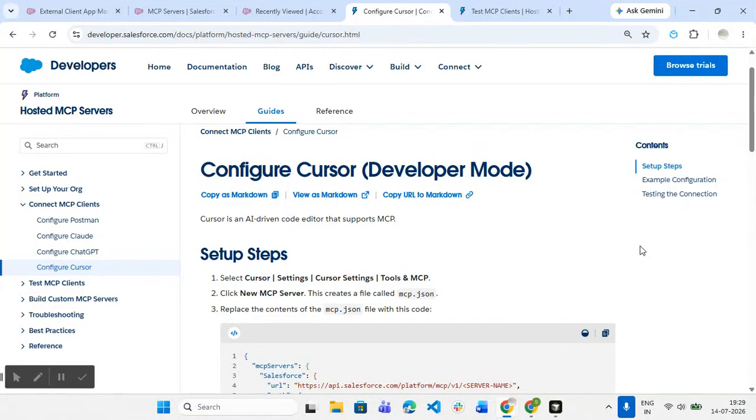So already we have discussed about Salesforce headless 360 and we have connected with Claude as well as ChatGPT. Today I'm going to show a demo of how to connect the Salesforce MCP server with Cursor. This I have already done. Now only I got a chance to post this. So I'm in a Salesforce article.